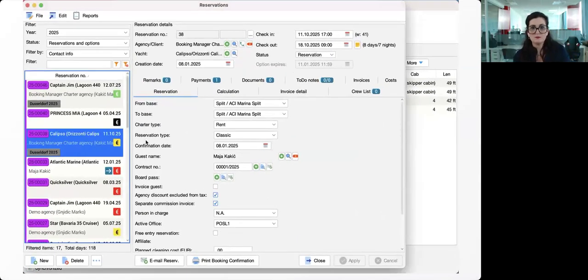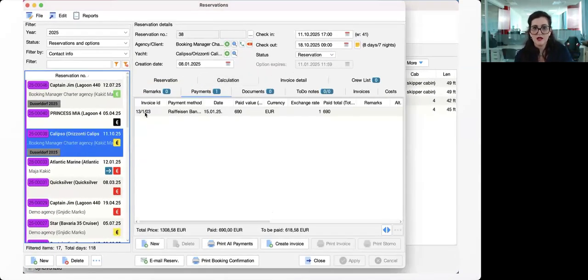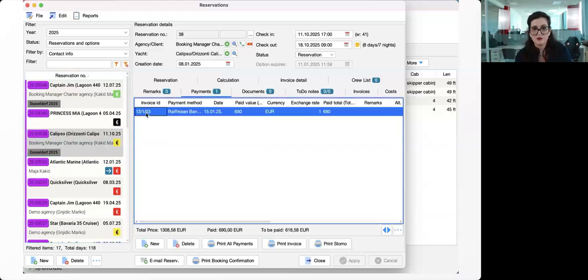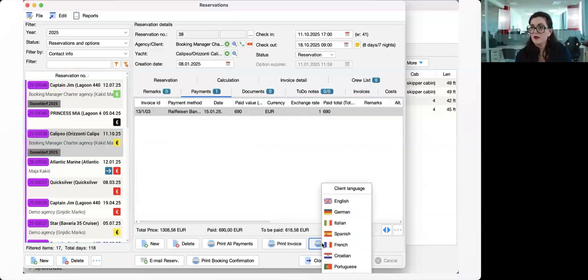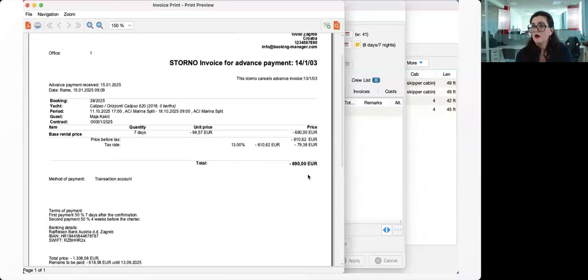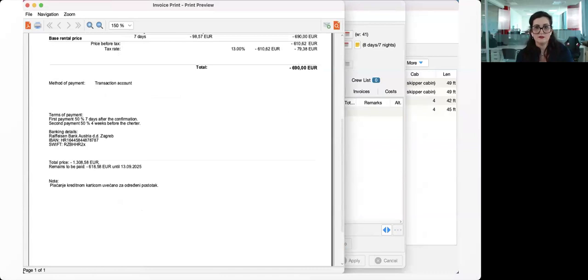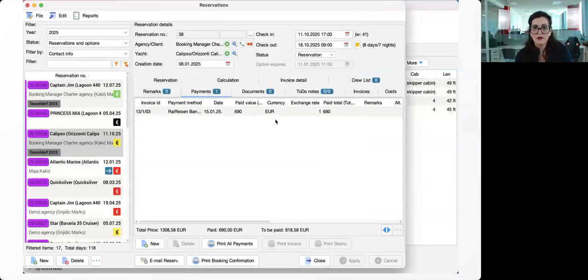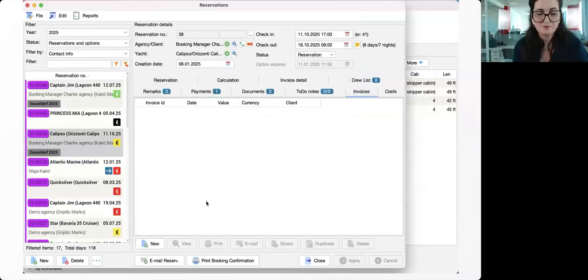Again, we're in the reservation. I have the payment. You see I've tracked a 690 euros payment. I will select the payment and do the storno of the invoice. So I'm canceling the invoice that I made. So you see it's in negative. Okay. And now I go again in my invoices.